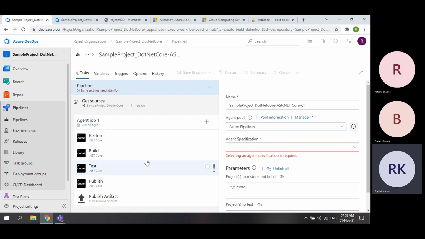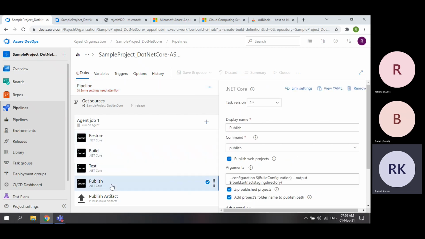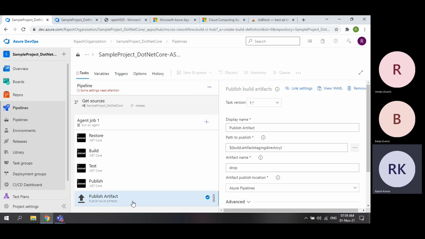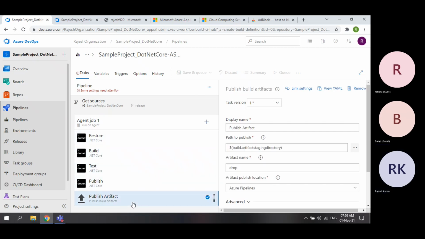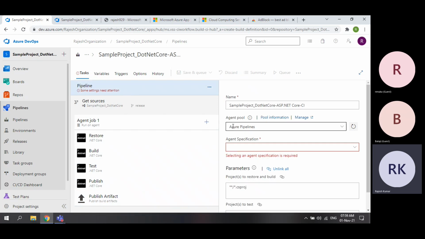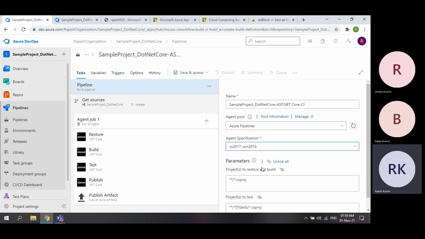Because of the template, I no need to create any task. I got all the tasks readily available. I just need to select what is the agent I wanted to run. So I will run Windows agent only. Why? Because this is .NET application, so .NET application will be built easily in Windows.